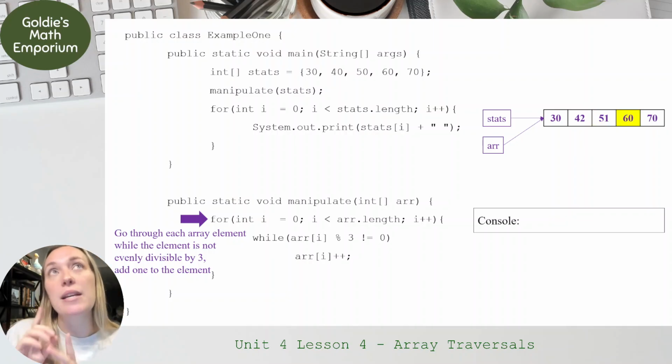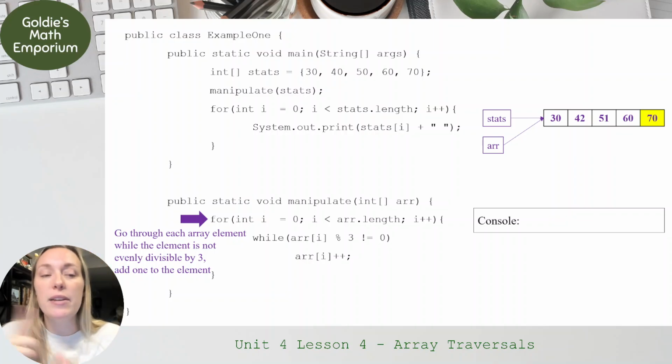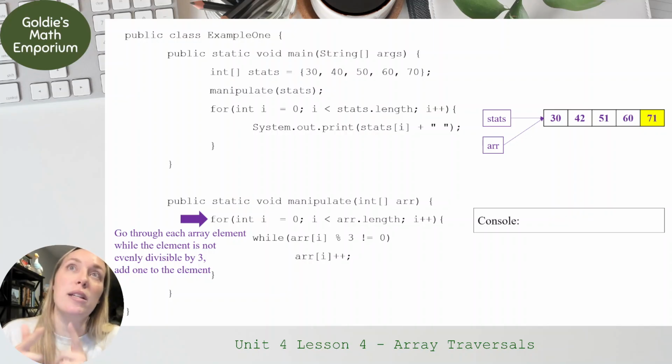60 mod 3 is 0, so I move on to the next element. Is 70 evenly divisible by 3? No, so I add 1. Is 71 evenly divisible by 3? No, so I add 1 to it.